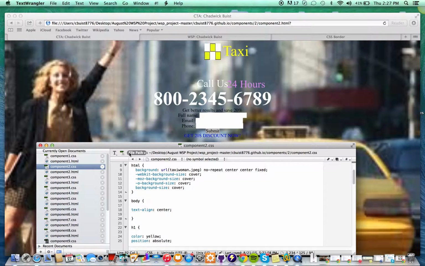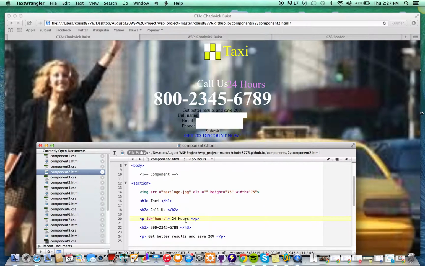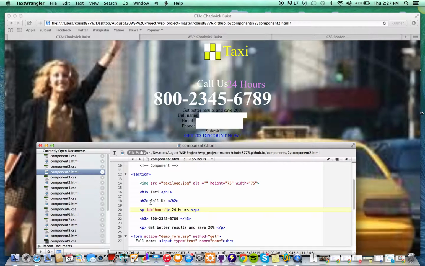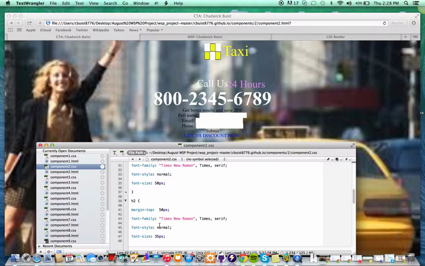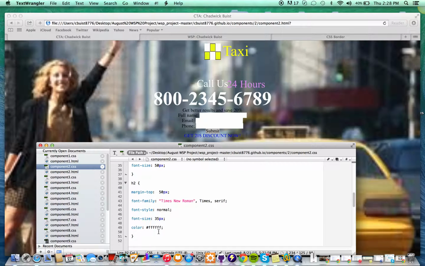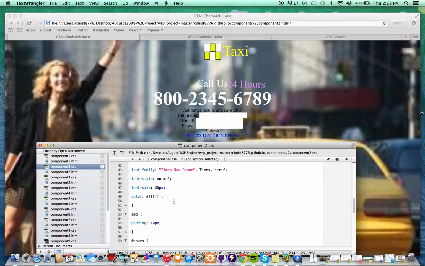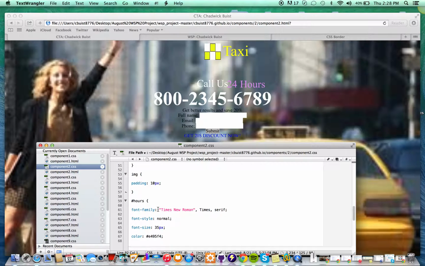Alright, here the "call us 24 hours," that was a little different in that I had to do "call us" as an H2, and then a paragraph with an ID of hours for "24 hours." So I separated that, and then of course in the CSS for the H2, I gave it a margin of 50 pixels top, font family, font style, font size, and then the color of, excuse me, I believe that's white or a type of gray. And then down towards the 24 hours, that ID, again, font family, font style, and give it that light blue color that it has. I want to try to adjust the spacing a little bit more in between the "us" and the "24." As you see, they're kind of overlapping each other a bit there.